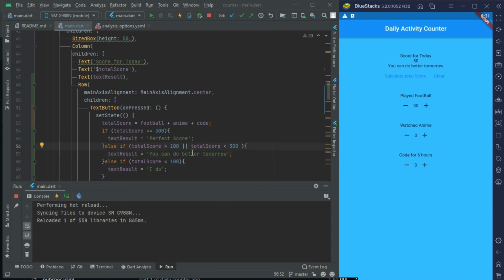Oh, the problem here is this sign. This is not the and sign. Here is the and sign, and okay, saving this now. If you calculate this, so let's just change it. Now if you save this and press calculate, you see "I don't know what to say".